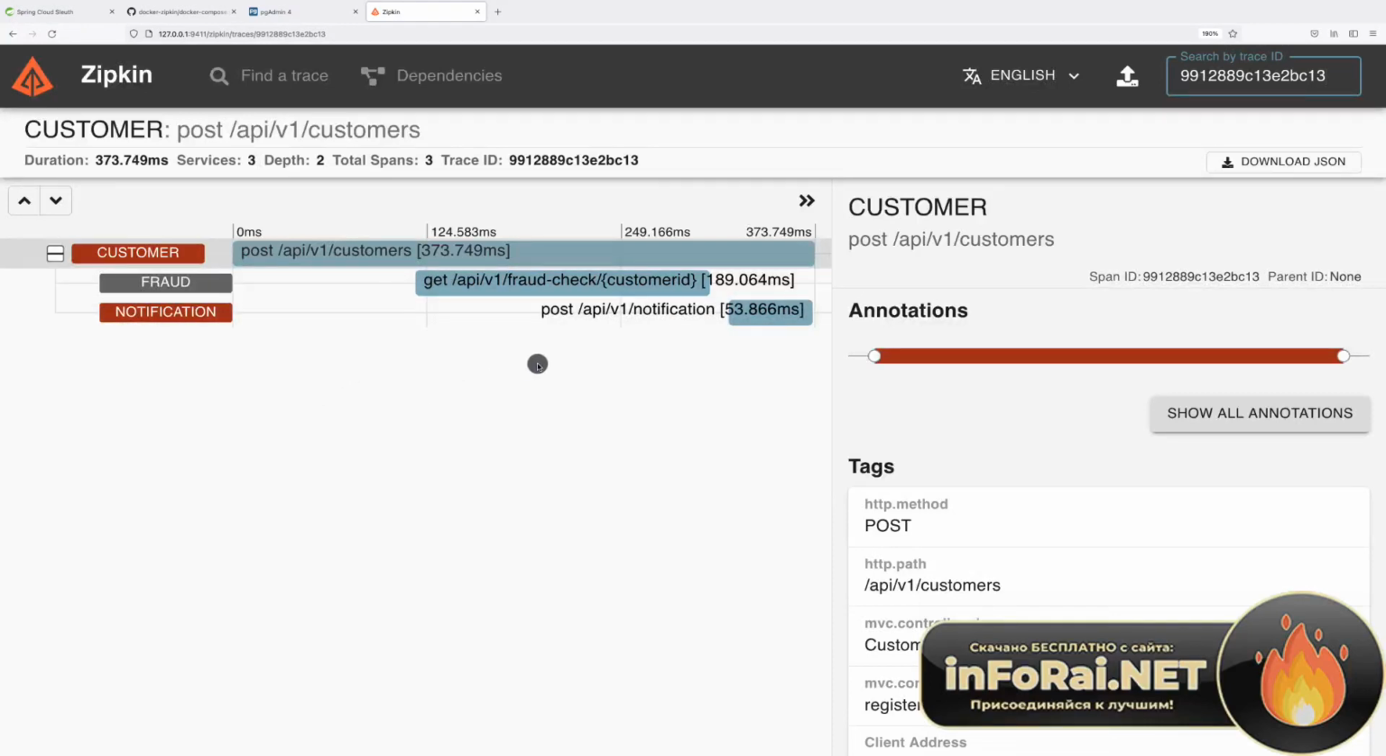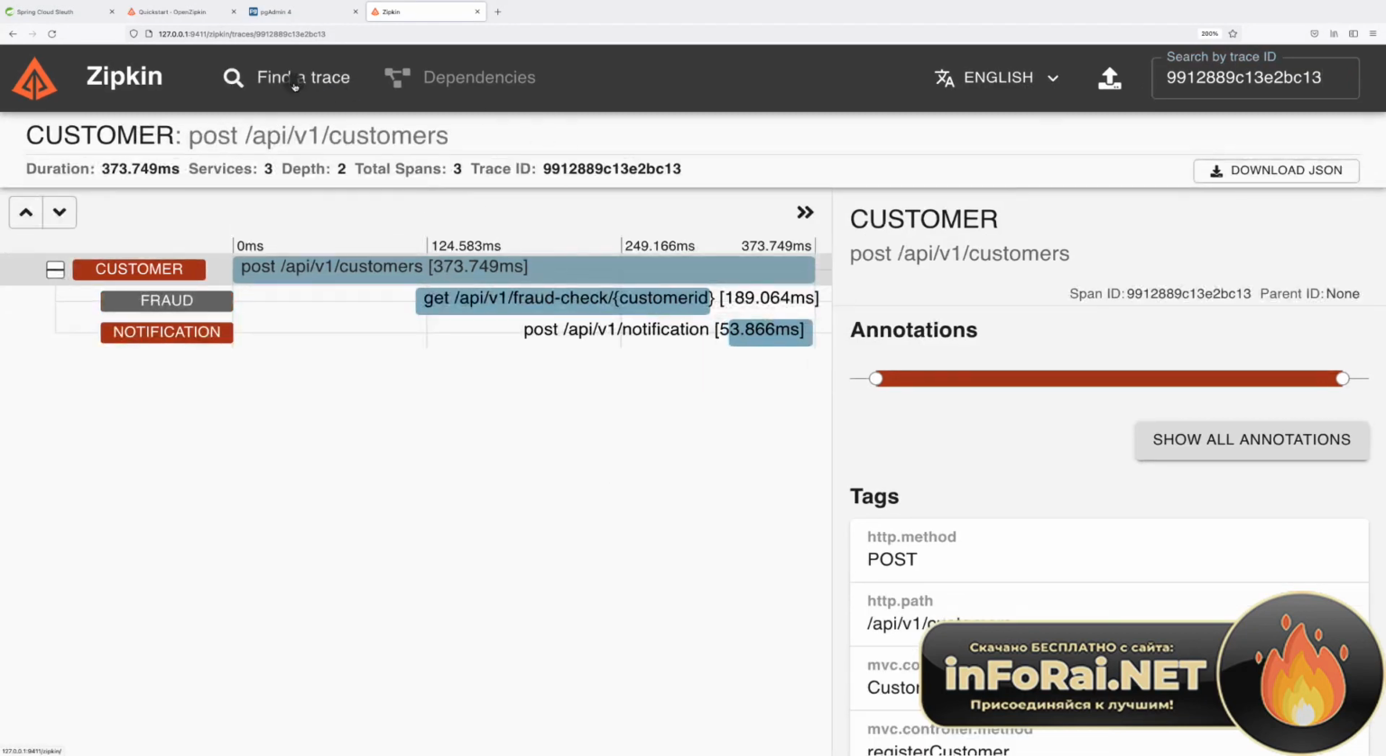But you can see, for example, if this service right here, fraud, is taking, let's say, 2 seconds, then you know that there is something wrong in this microservice, and then you have to diagnose. The same for notification, right? So if notifications are taking a long time to be delivered, then you can use this to debug your applications. And finally, I forgot that you can actually search.